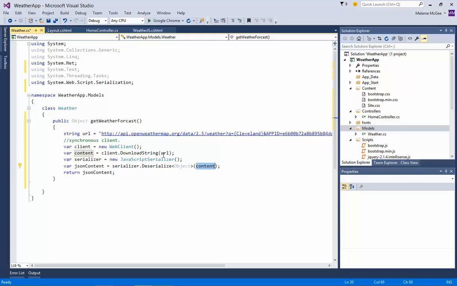What is the content? It's that string that was returned from the API. Got it? So it turns that string into JSON, and then I return the JSON. Okay? Not the only way to do it, just one way, quick and easy for right now. All right? Didn't say it's the best way. I said it's a way to get it done.